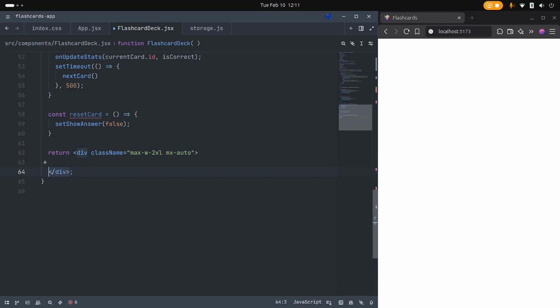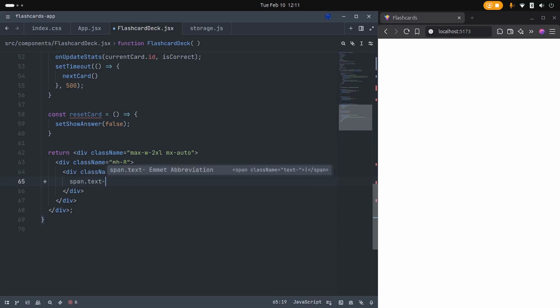Close it. Okay. So inside here we're going to return a div with a class name of margin-bottom-8, and then inside this we're going to return another div with a class name of flex, items-center, justify-between, and margin-bottom-2. Inside this div we're going to have a span with a class name of text-sm and text-gray-800, and this should say 600 because it's lighter.